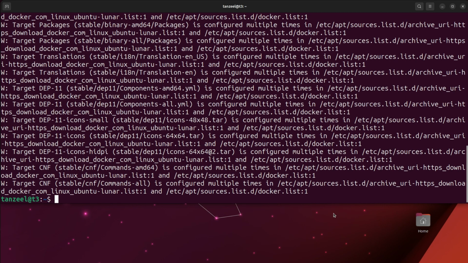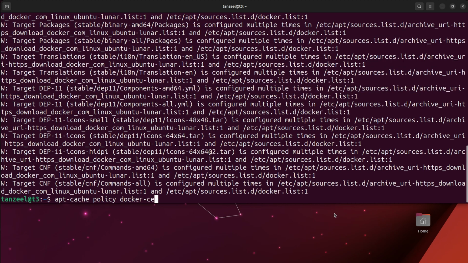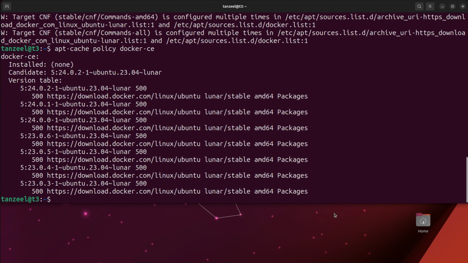Alright, now once it is complete, we can specify the installation source, and to do that we will have to execute the apt-cache command. So let's type apt-cache policy docker-ce and hit enter, and you can see it still shows installed: none, and the candidate is this one, which states the version which is the latest in the added source.